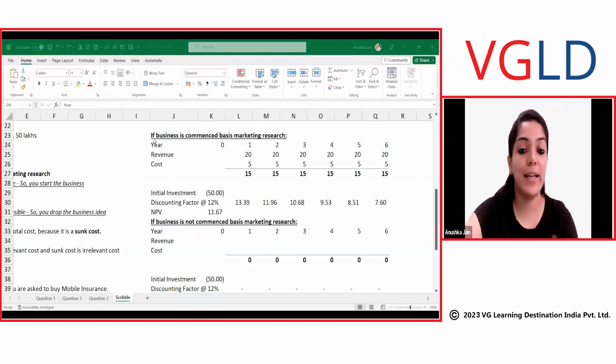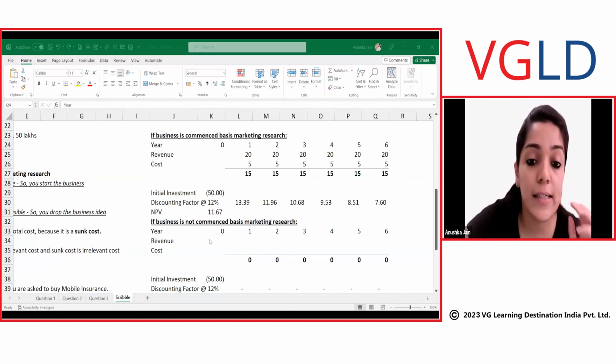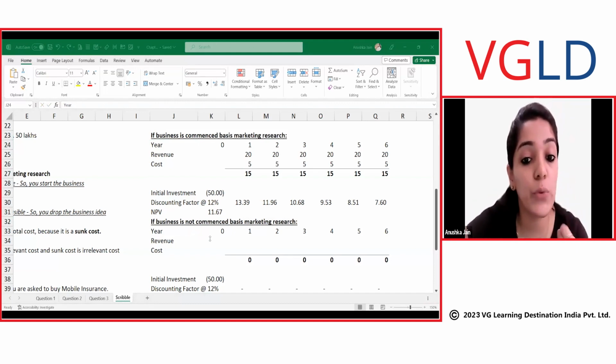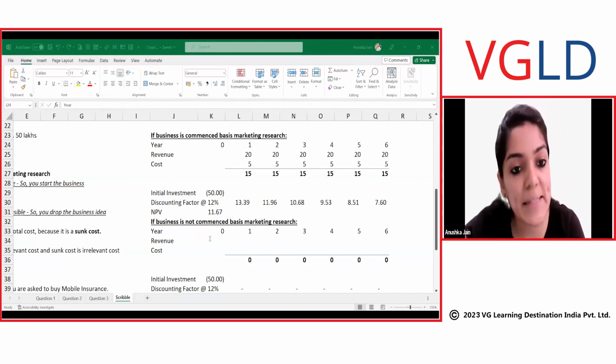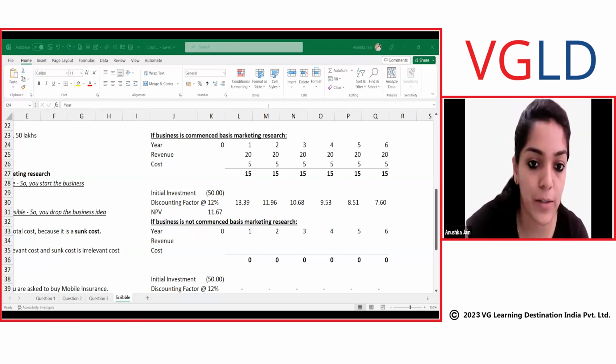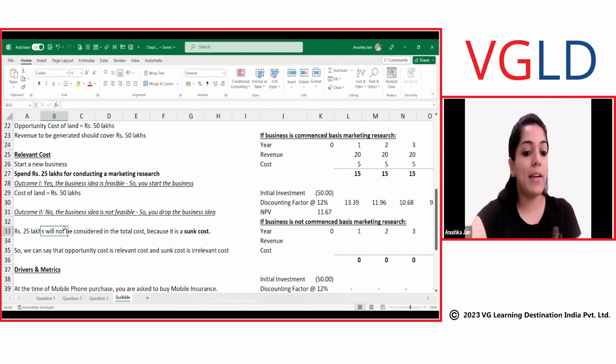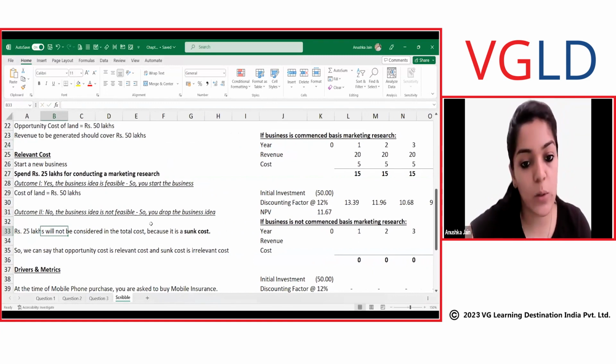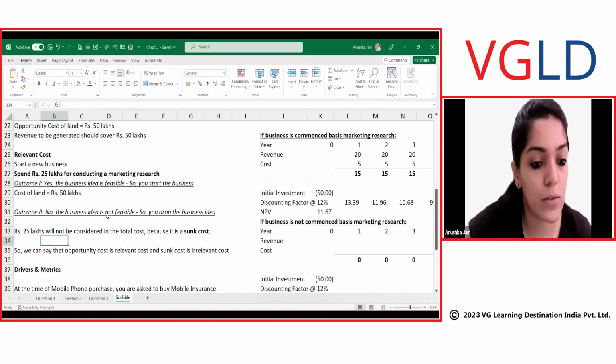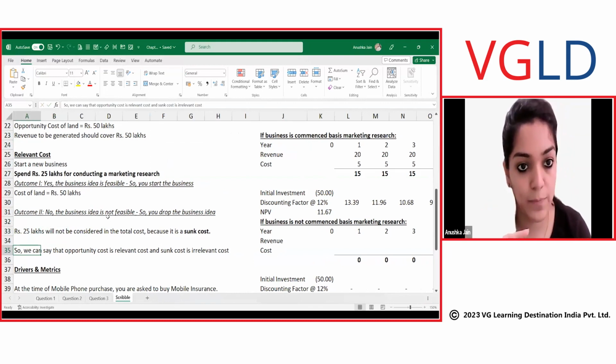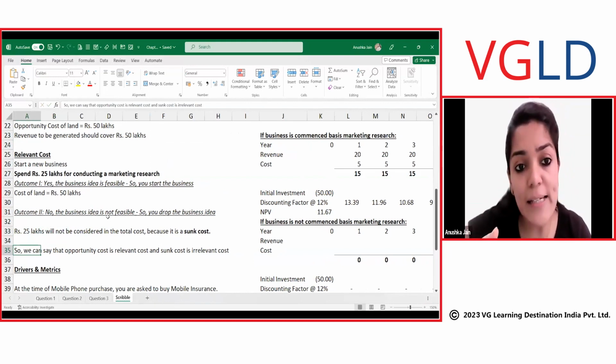Yes, Parth, you are right. And the explanation of Parth is that this head office cost is not contributing to the revenue of the Bangalore branch. It is not directly attributable to the business which is being done in the Bangalore branch. Okay. I hope it is now clear. So 25 lakhs will not be considered in the total cost because it is a sunk cost. So we can say that opportunity cost, that cost of land, will be relevant. Why is it relevant?